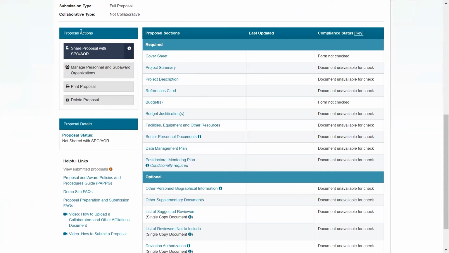On the left-hand side is your proposal action. So these are things that you can do to your proposal. You can share it, you can print it, you can delete it. So these are the things that you can do. This is quite different than FastLane, which was very button oriented and very in the center.